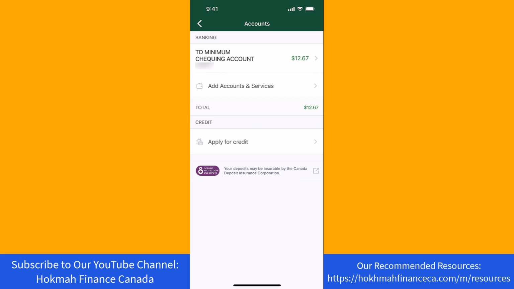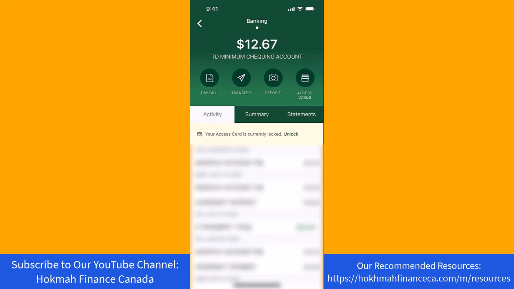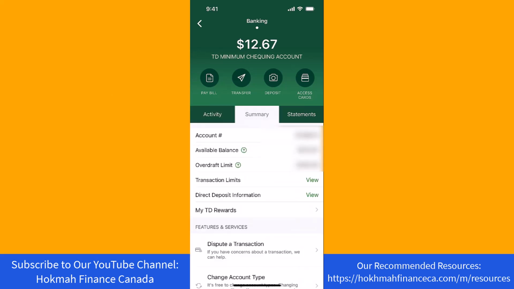Next, tap on your checking account. On this screen, you will see several tabs. Tap on the Summary tab. And here you will see a section for your account number. That's how you view your account number in the TD Bank app.